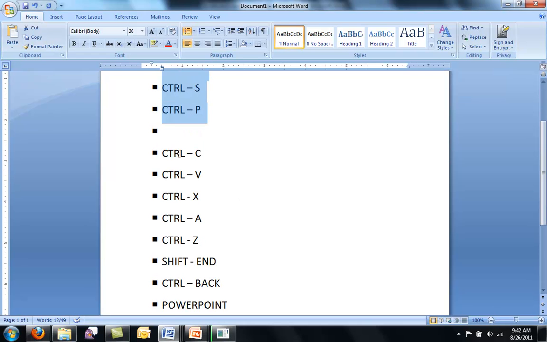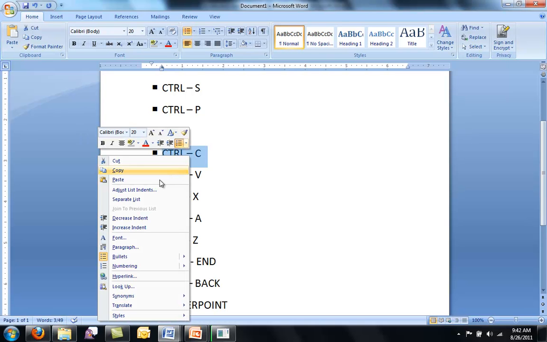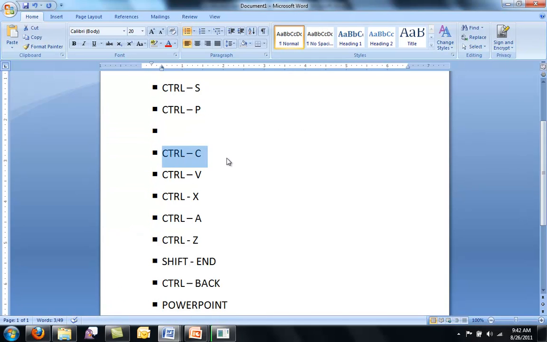Next we're going to get to ones that make your productivity within a document much better. The first one is Control C. So instead of highlighting, right-clicking, finding copy, clicking copy, what you can do is hold down the Control key and hit C. And I'm going to do it on this big block right here.